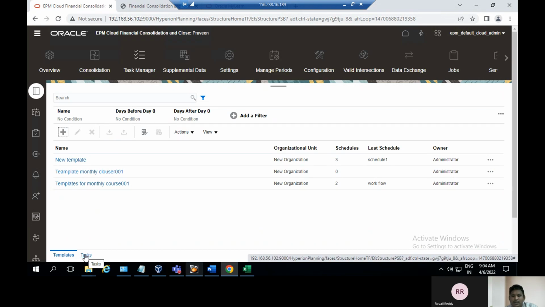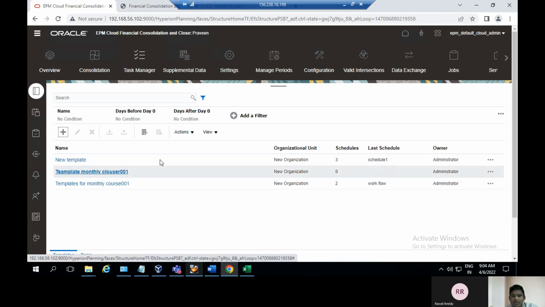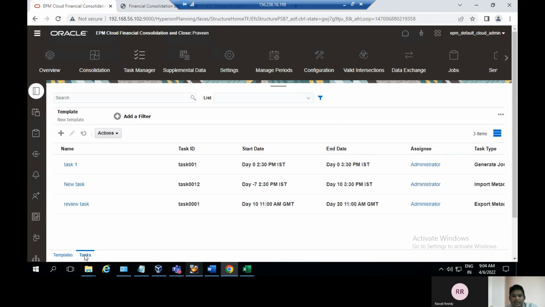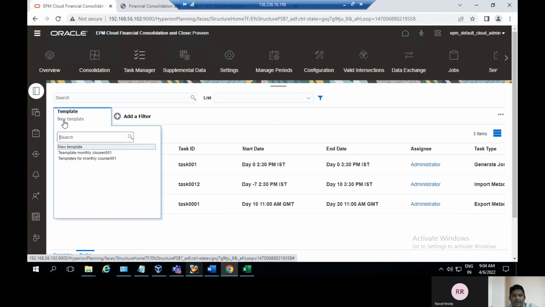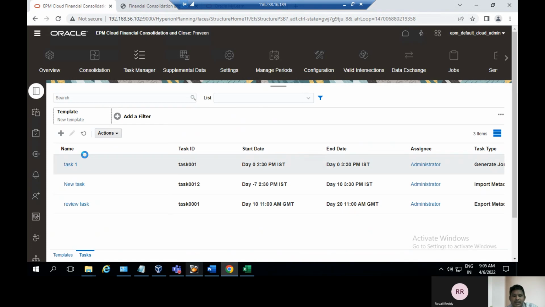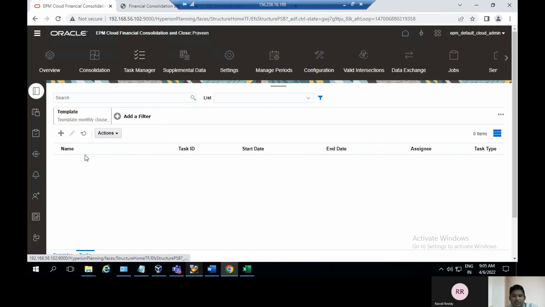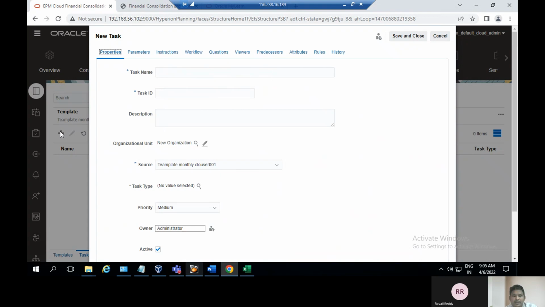001, and here I go to monthly templates for monthly closer close. Click on tasks, and here to create a task, and okay. After go to the task, here to select the template, and go to the templates, here to close the monthly closer 001, and click on OK, and click on add.